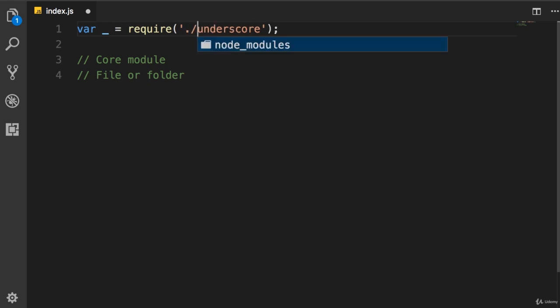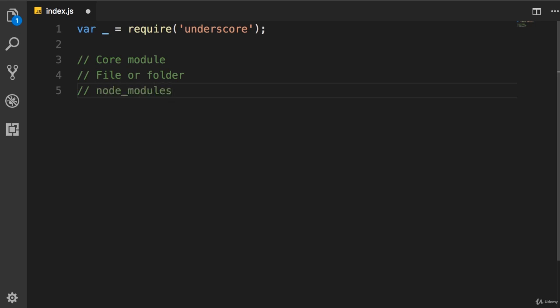So if the argument to the require function was period slash underscore, then the require function would assume that here we have a file called underscore.js in the same folder. If not, it would assume underscore is a folder, and inside of this folder, we have a file called index.js. But in this case, we neither have a file or folder called underscore inside this project. So the require function moves on to the third step. It assumes that this module we have specified here exists inside the Node modules folder.